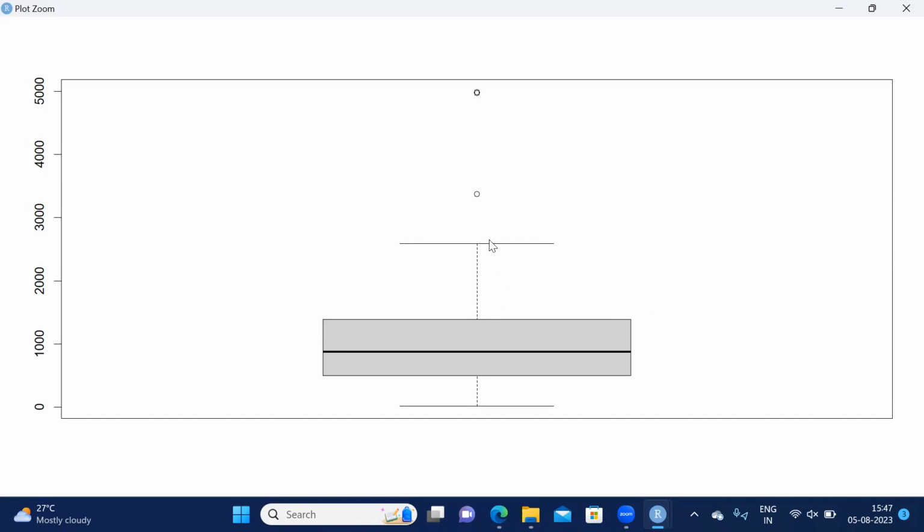You can easily understand that those circle markers at the top are nothing but outliers. And what is an outlier? Outliers are nothing but extreme values. We already discussed it. What is the problem if there are outliers in your data?